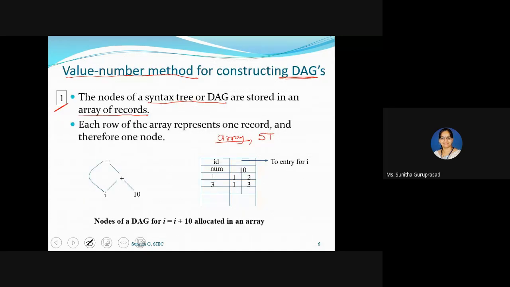Now, how do we store the nodes of a syntax tree as an array of records? Here you can see each row of the array represents one record or one node. You can see here this number 10. Each row represents one node or one record, and in each record the first field is the operation code.